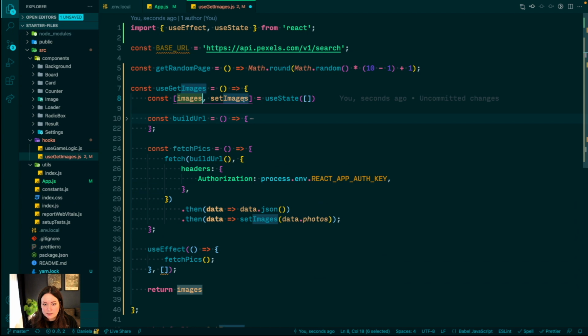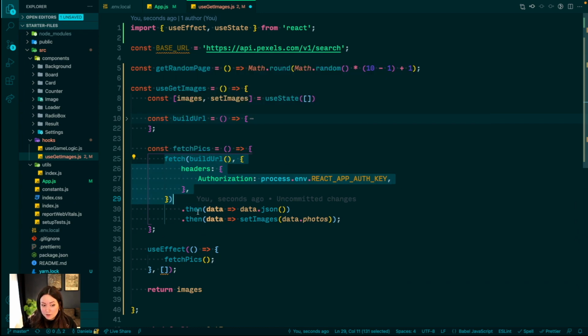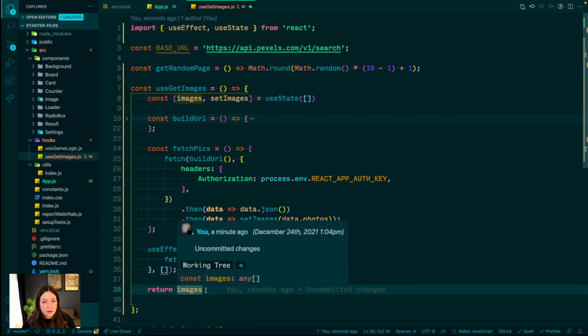What we have, a const images that as soon as this hook is loaded is going to be an empty array. But once the hook is loaded, we're also going to fire a fetch pics function, which is going to fetch for us our data that contains the photos that we need. Once we have those photos, we have a .then, we put it into JSON, and then we have another .then where we're going to store the data.photos in the images up here through the function set images. And as soon as we have something new, since it's in a useState, our component, wherever we're using the useGetImages, is going to be notified.